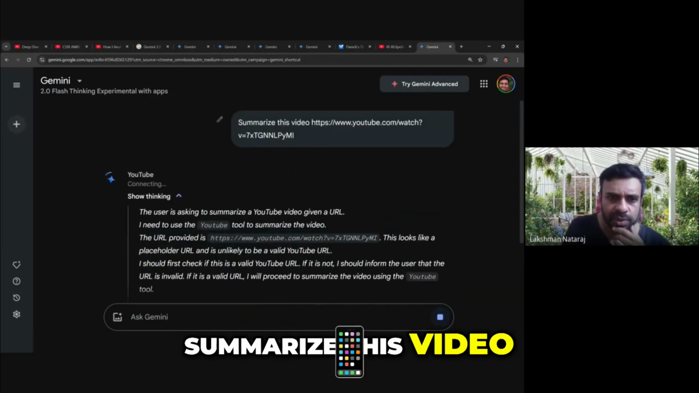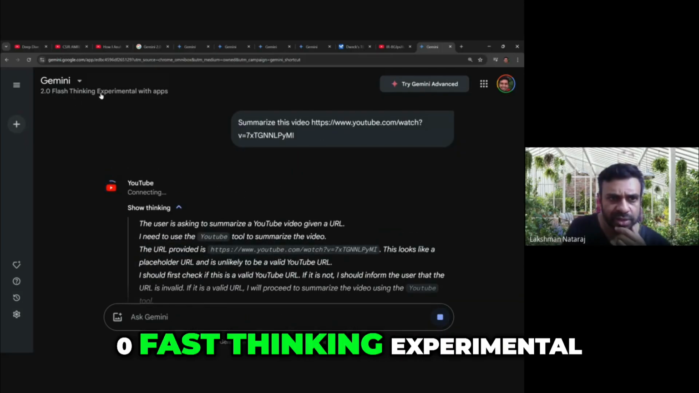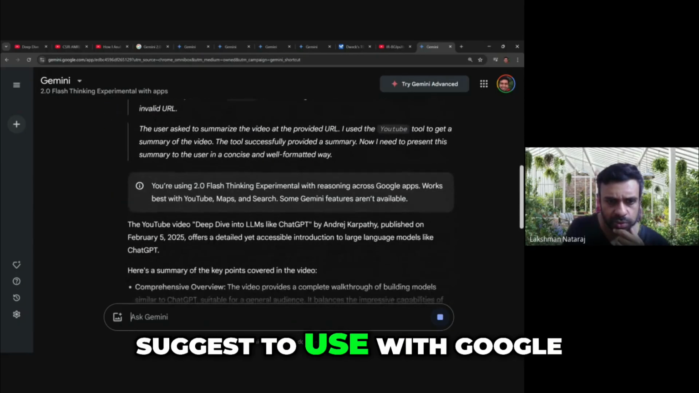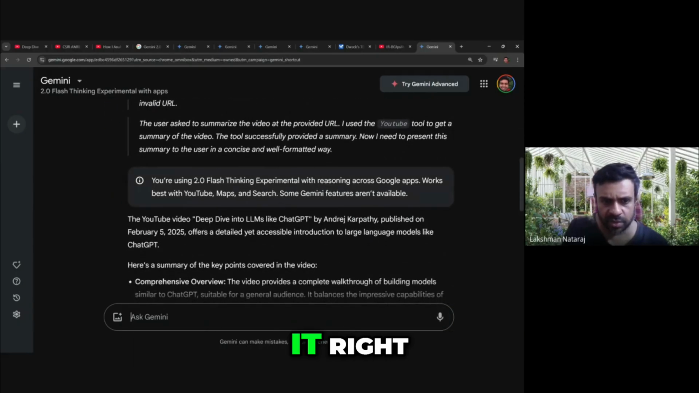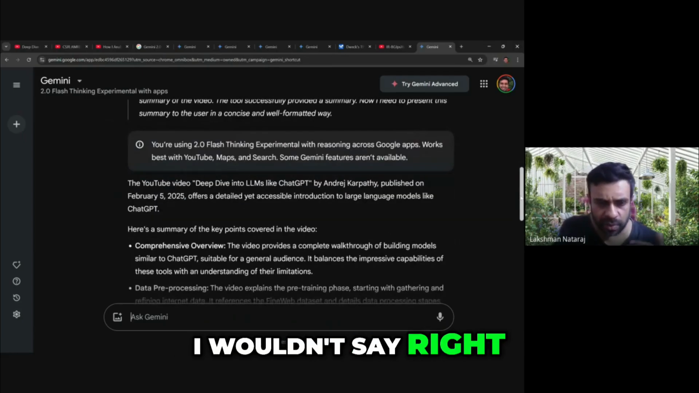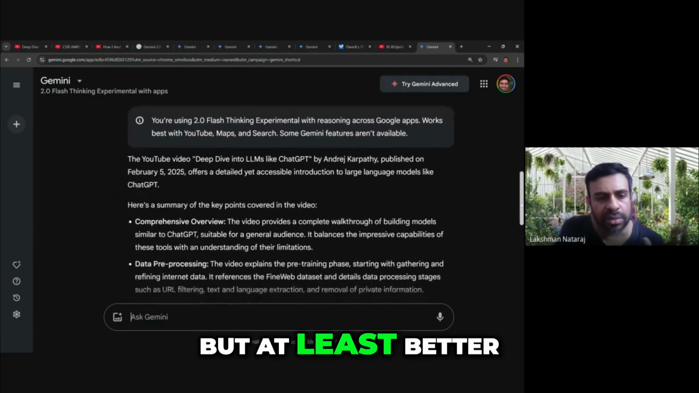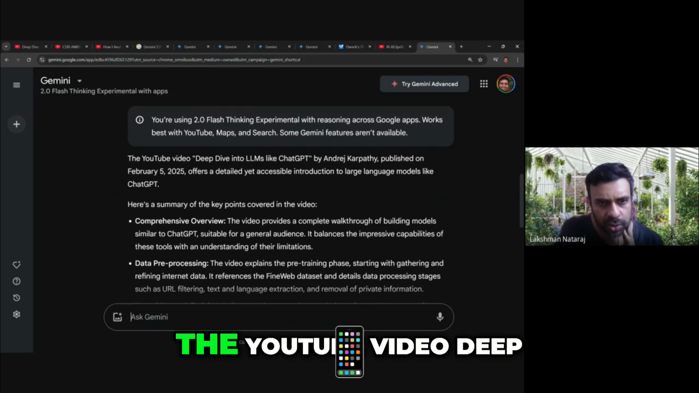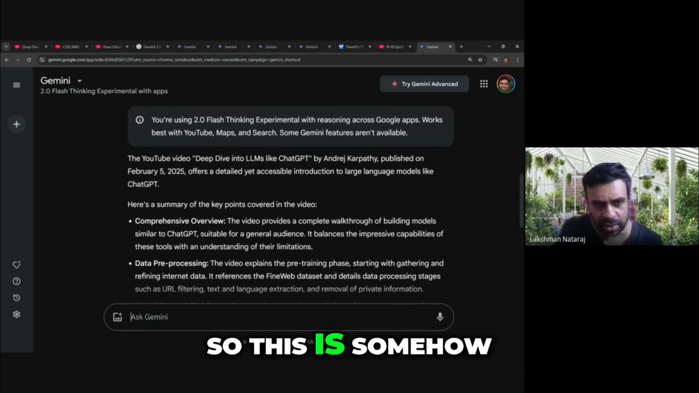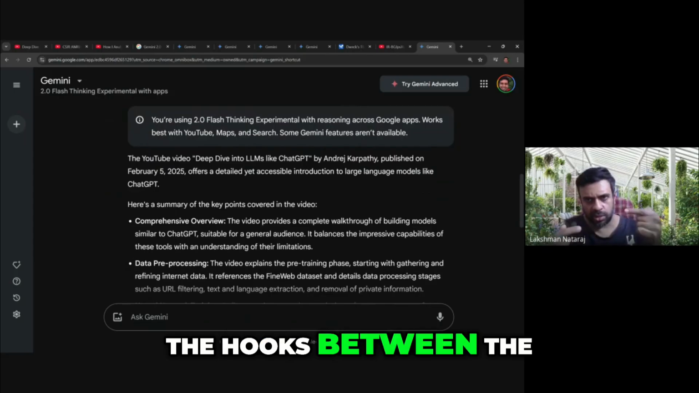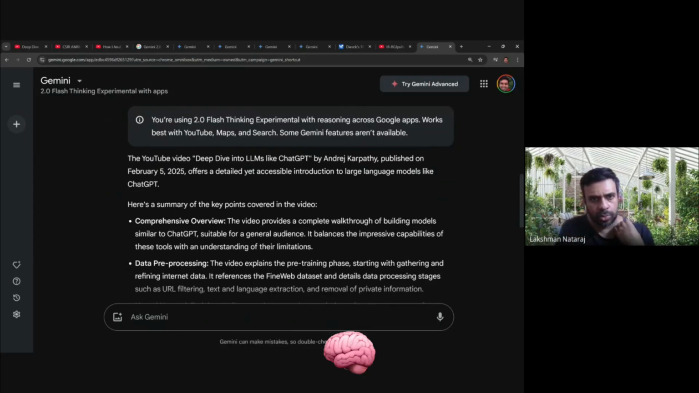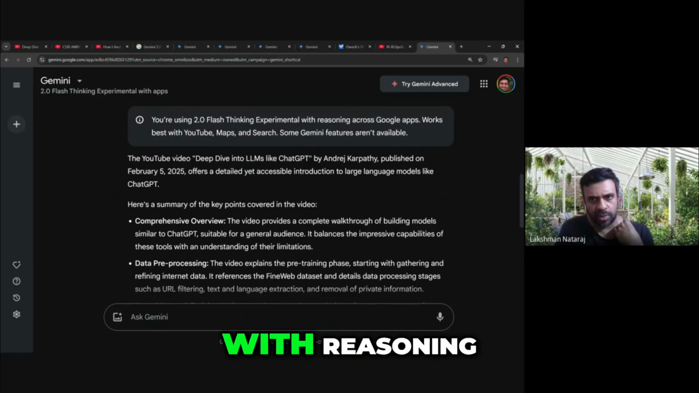Summarize this video. This is the 2.0 Flash Thinking Experimental with apps, right? So this is what they suggest to use with Google. This one is getting it right. This is the only one which has got it. I wouldn't say right, but at least better than the previous one. The YouTube video is a deep dive into LLMs like ChatGPT by Andrej Karpathy. So somehow the hooks between Gemini and YouTube are working better here.